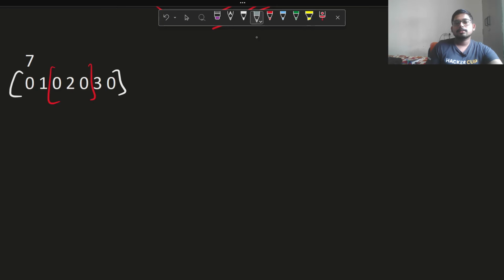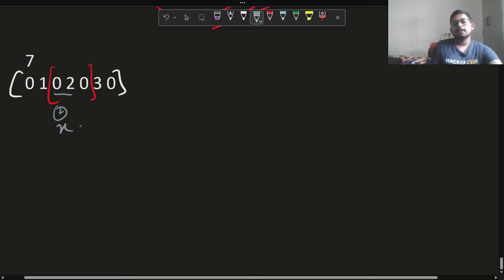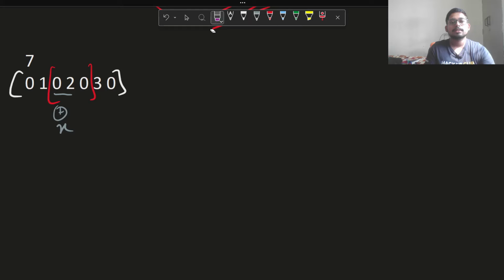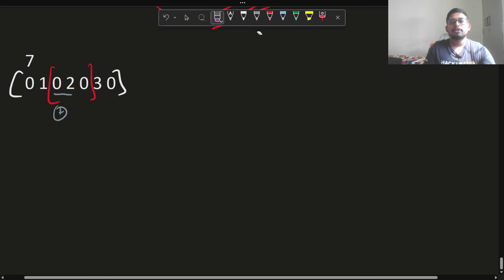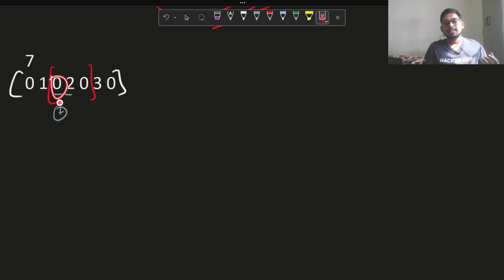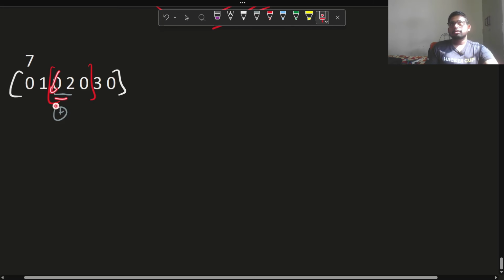For this, the operation available to you is pick any two consecutive values, XOR it with x. Pick an x of your choice. So what can you do here? Maybe if you XOR both the values with, you want to make all of them 0. So this is already 0. If you XOR it with any non-zero value, it would become non-zero. So you would basically prefer not XORing it.